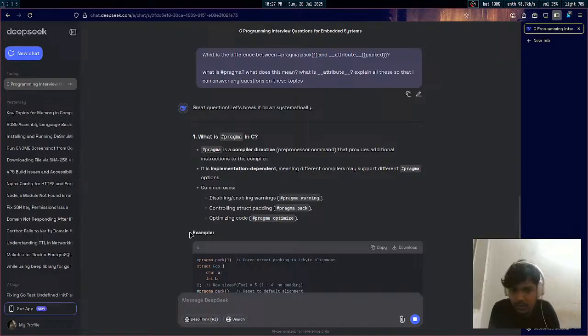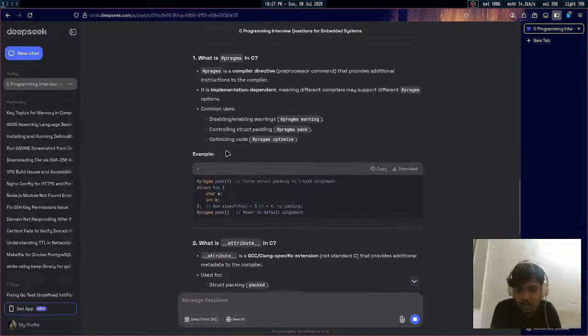Common use cases: disabling, enabling, warning, controlling struct padding. Okay, I did not know. Again, I think I've heard of this. To disable struct padding, we need something like this. Again, it is nice to know.